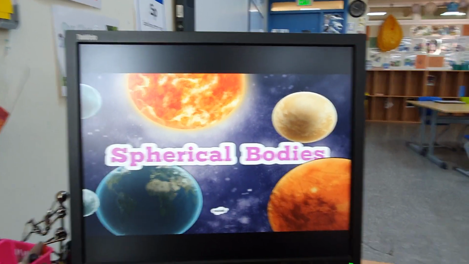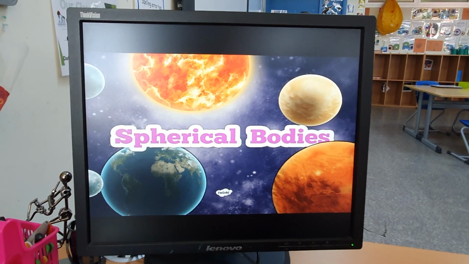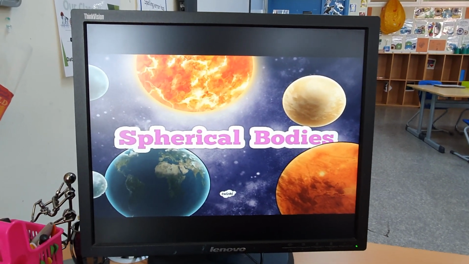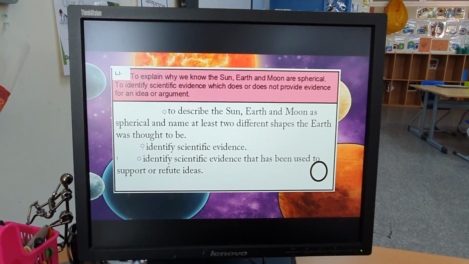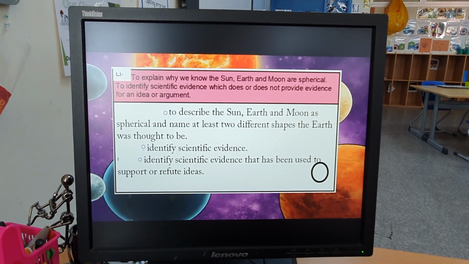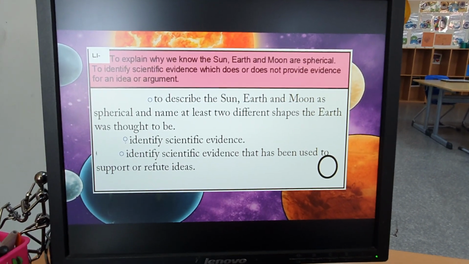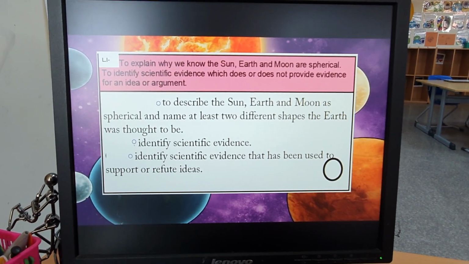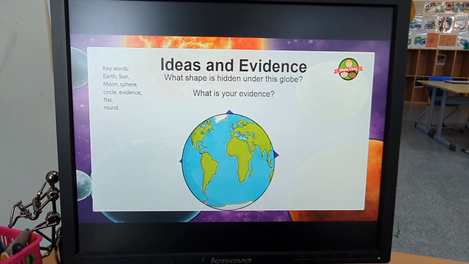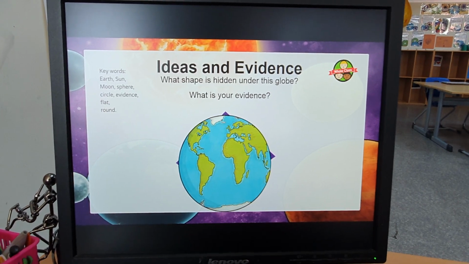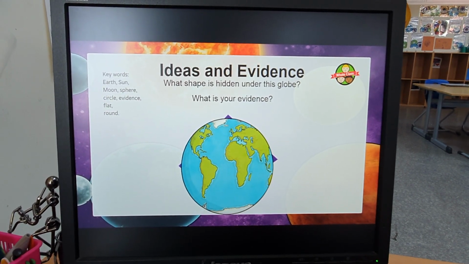Good morning, Year 5. I'm going to do a video today for the science lesson, and we are learning about spherical bodies. The learning intention is to explain why we know the Sun, Earth and Moon are spherical, to identify scientific evidence which does or does not provide evidence for an argument or idea. The keywords for today are Earth, Sun, Moon, Sphere, Circle, Evidence, Flat and Round.